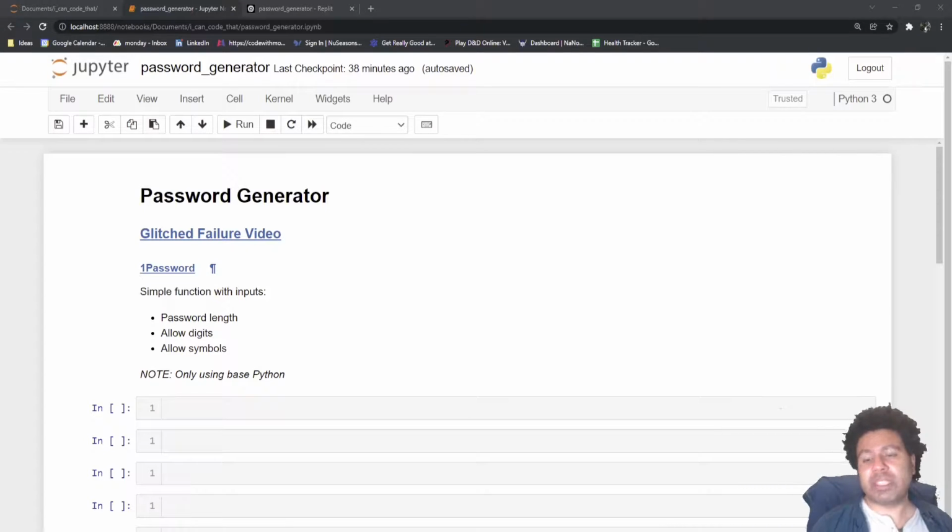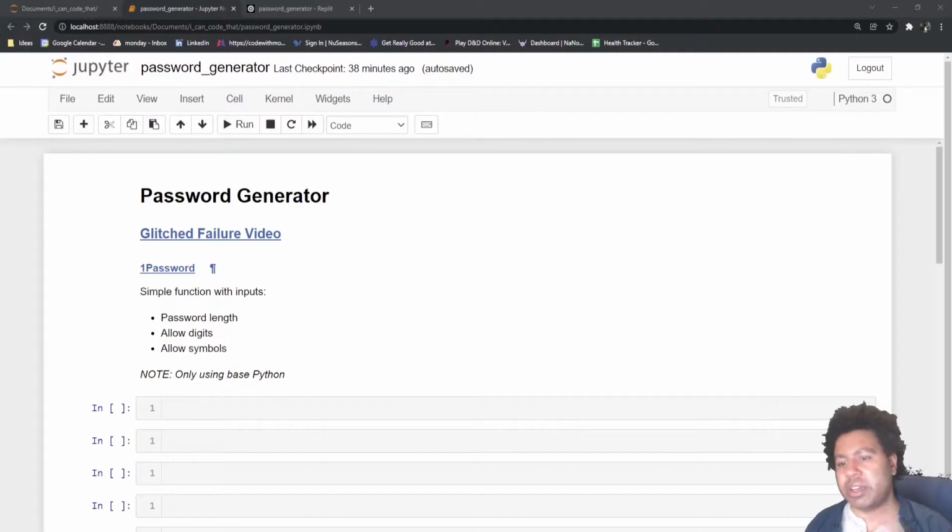And so what I'll be building out right now is a pretty simple function that has 3 inputs: a password length, and whether or not I want to allow digits or symbols, since I know that some applications, when you're creating an account, don't allow certain things for the password, and so maybe you want to tease that out yourself. So I will be using Python here, and I'm using just base Python, so no fancy imports or anything like that.